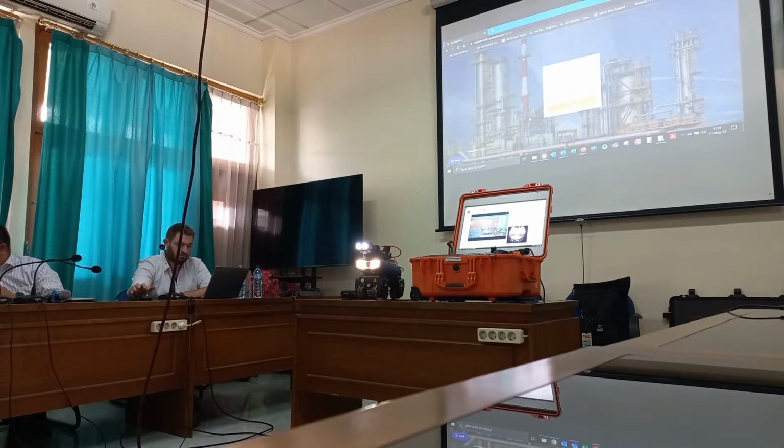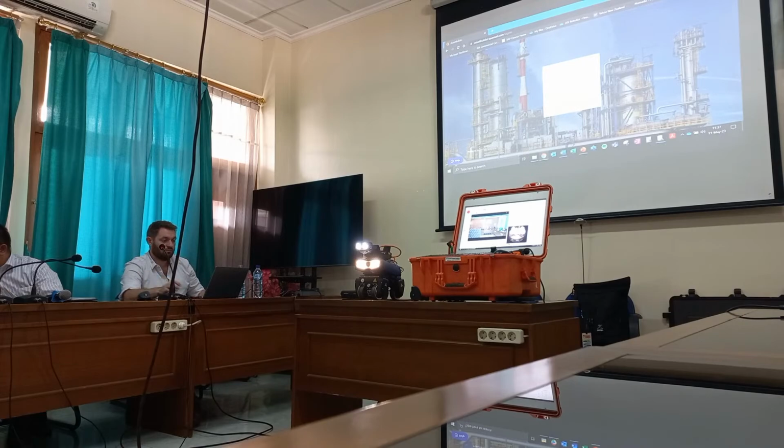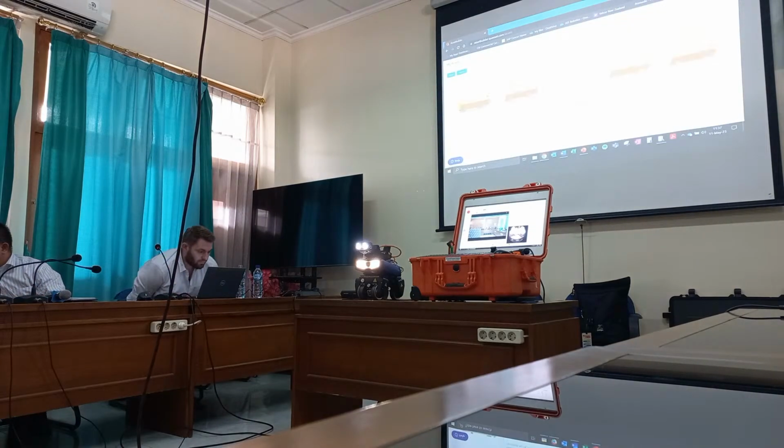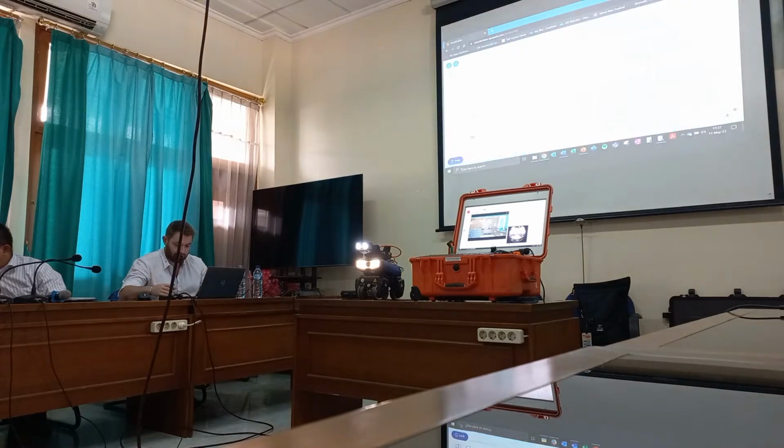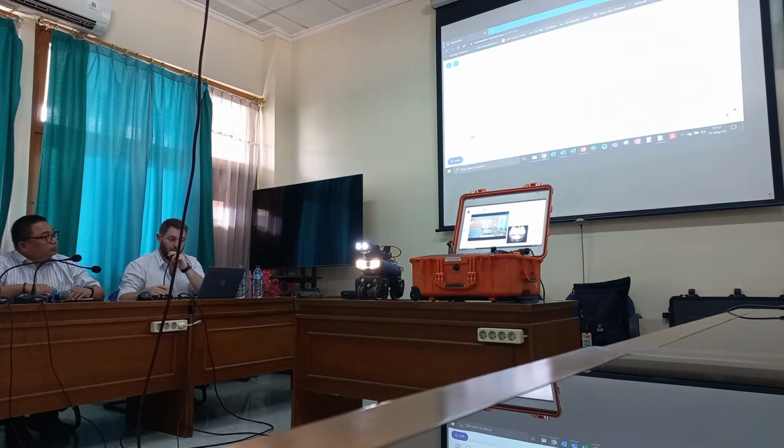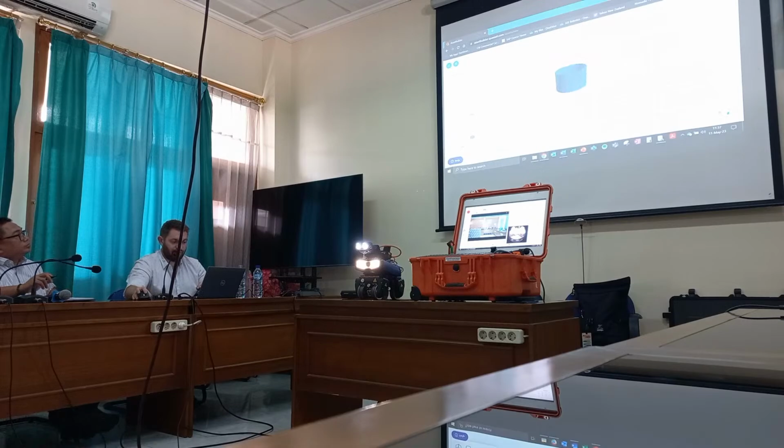So what we'll do now is we'll create a quick vertical separator, much like you would find in any LNG facility or other gas plant. So we've got our shell, we'll make that 6 meters tall. We've got our heads on top, heads on the bottom.